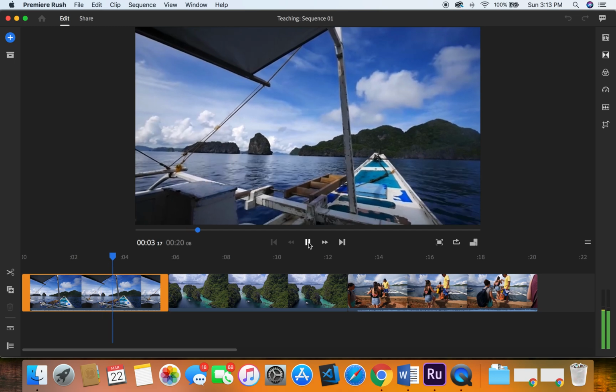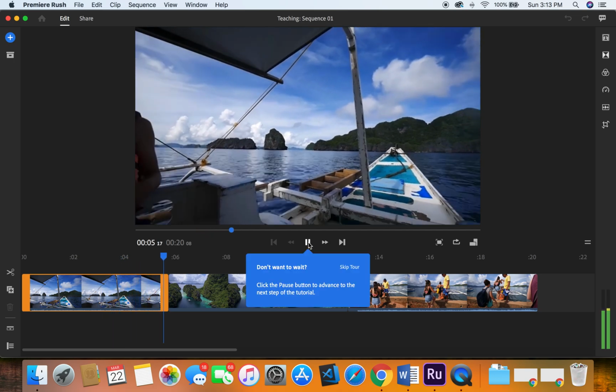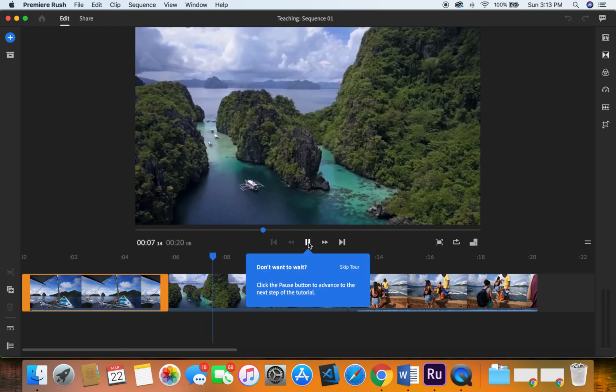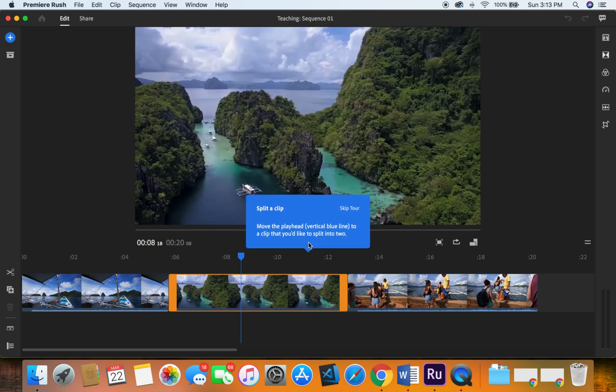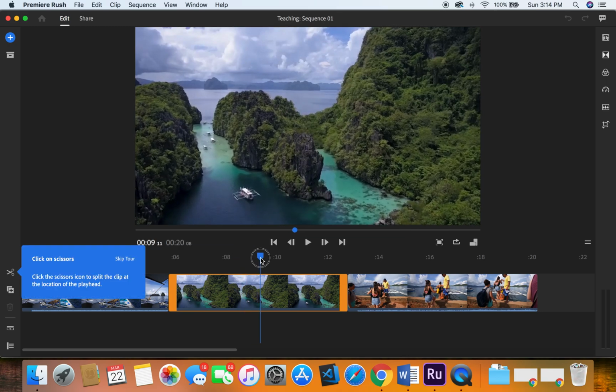Okay, it's going to run about 20 seconds, and you don't really need to see all of this, so I'll pause it. And then it's going to walk you through how to split a clip. That's just cutting a longer clip into smaller pieces. In this instance, I'm going to grab the playhead, which is this blue line, and I'm just going to place it in the middle.